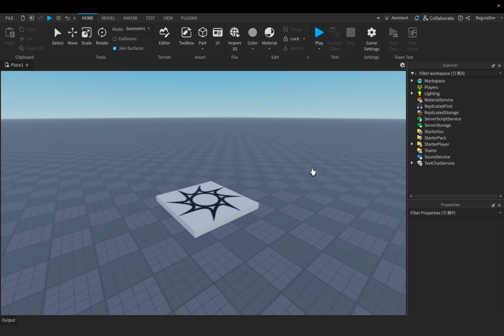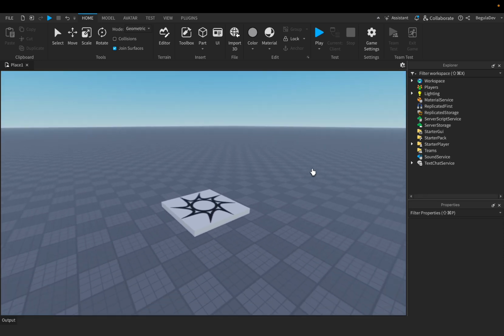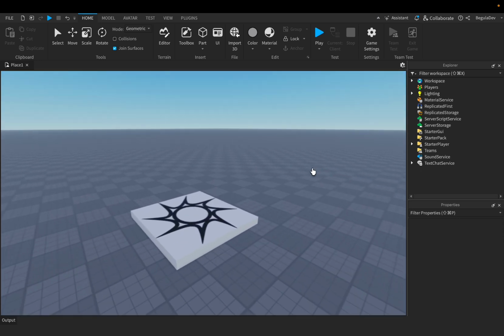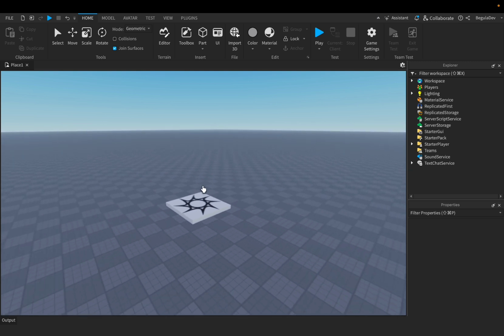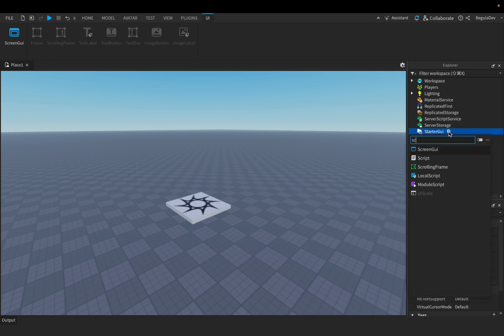Hello guys, today I'm going to show you how you can create a main menu in your Roblox. So when the player joins, they have a menu here with a play button, maybe a credits and the settings button.